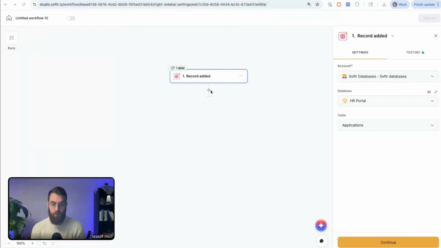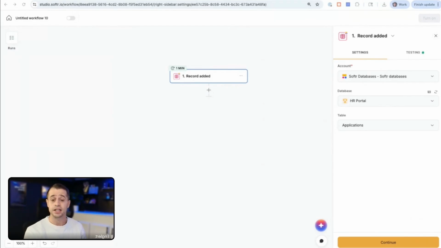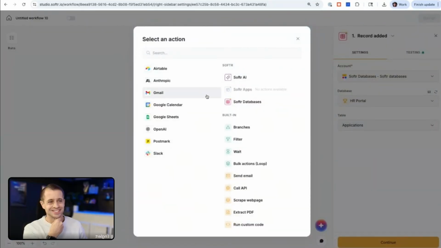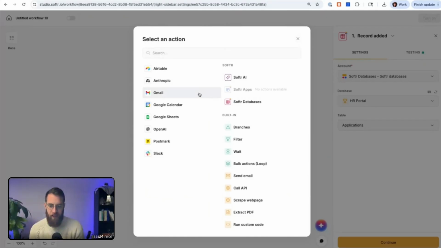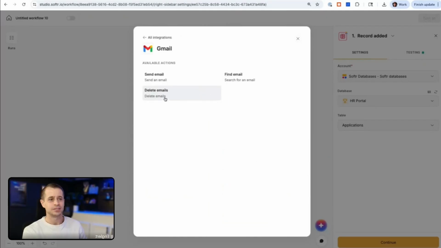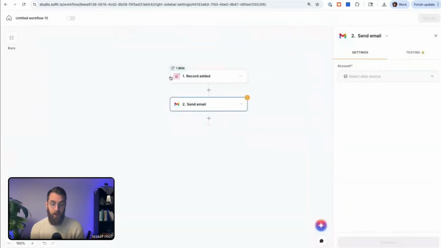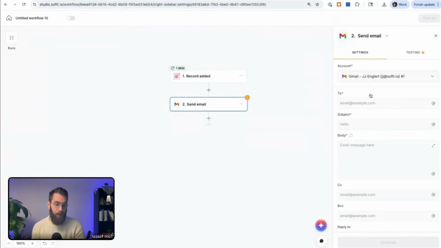Sure. And the first flow would be sending an email. We just want to send an email to the applicant thanking them for applying. So Tom, how would we go about doing that one? Let's do it. We're going to click that big fat plus button, and then go to the left and use a Gmail step. If you haven't connected your Gmail to Softr yet, it'll ask you to authenticate and connect your Gmail here. We're just going to use the send email step.